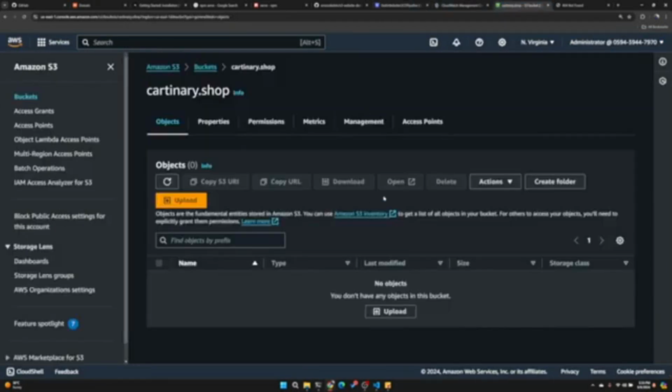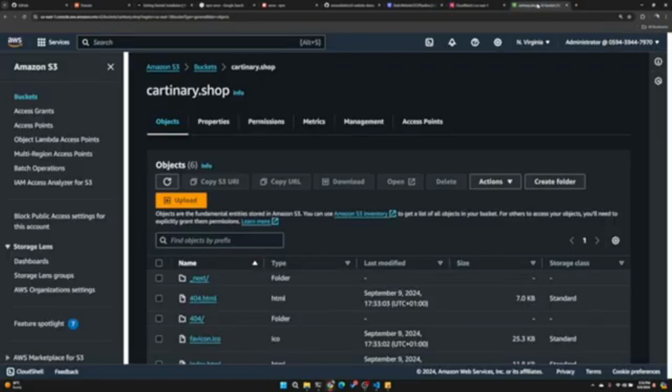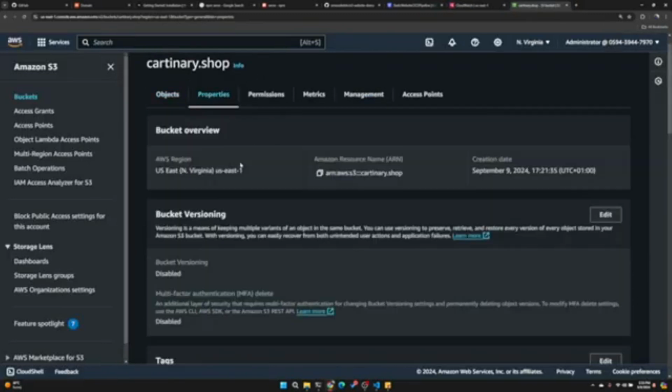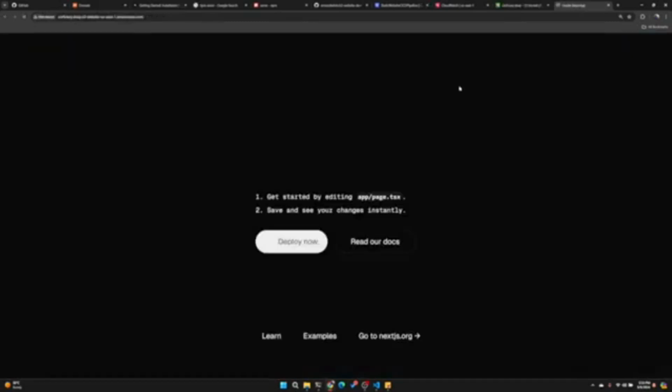So if we go back to this and reload, we'll see our files here. So beautiful. It's gonna work. And if I reload, that would work. But if we go back to properties and we hit this, then see, working perfectly.